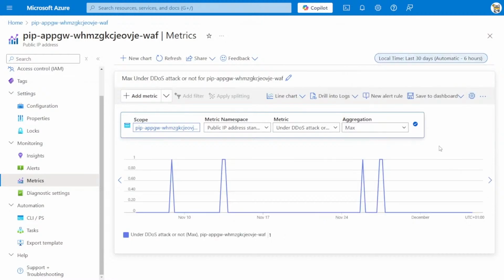Now you will see here that we have a few ones, and this means that at this time, for example, November 27th at 3 p.m., there was a DDoS mitigation, so the threshold was met. And this is how you can monitor when there was a DDoS attack.